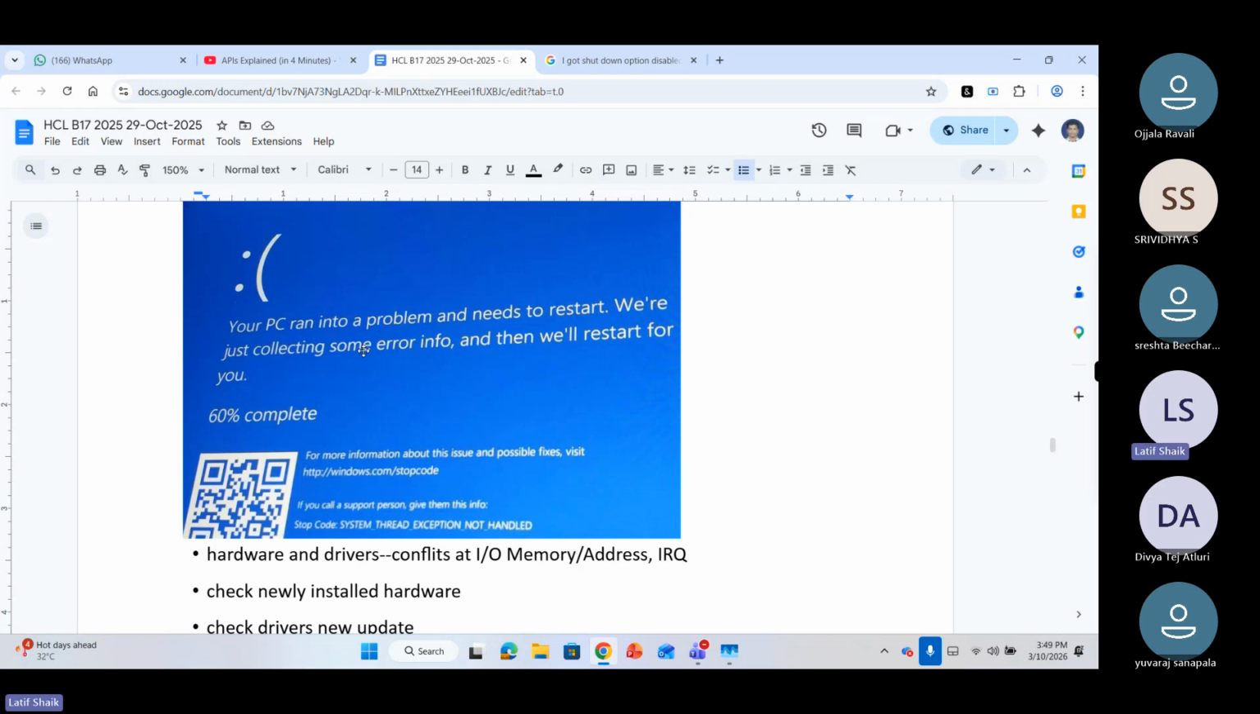Second, if a BSOD occurs, the system is restarted. After the system restarts, you get a BSOD again. You get a BSOD, the system restarts, and after restart, you get a BSOD again. What to do? Then you have to do the troubleshooting.